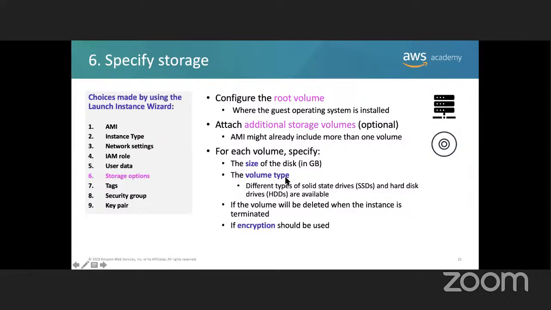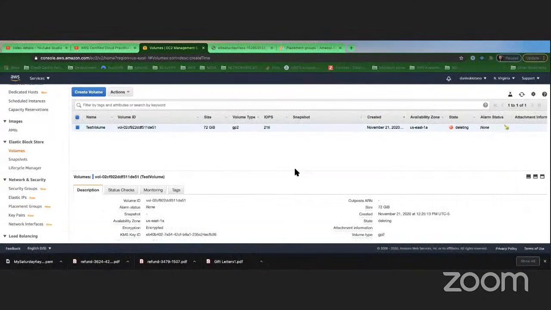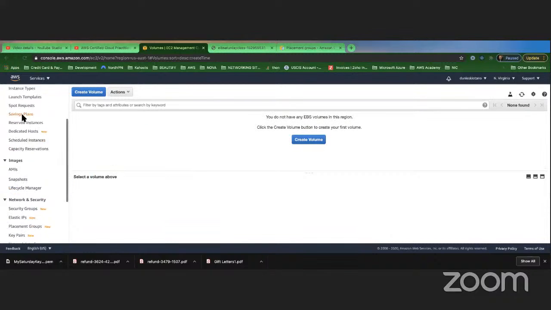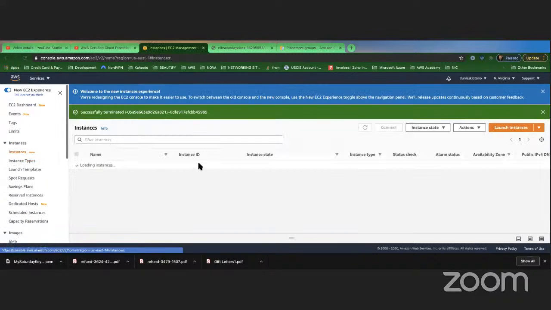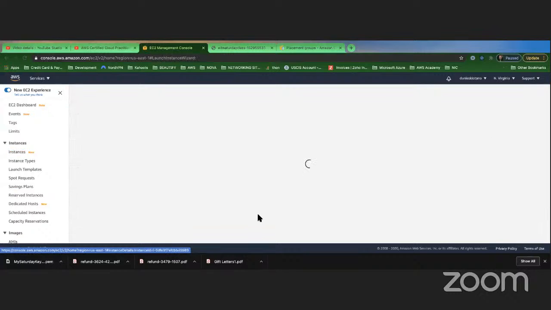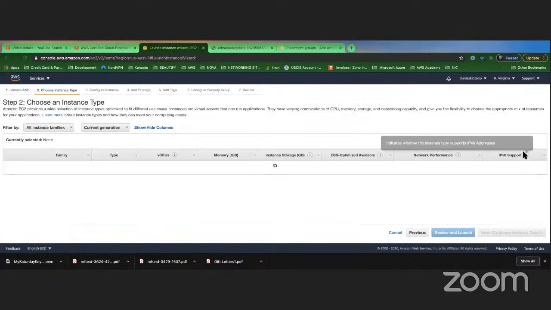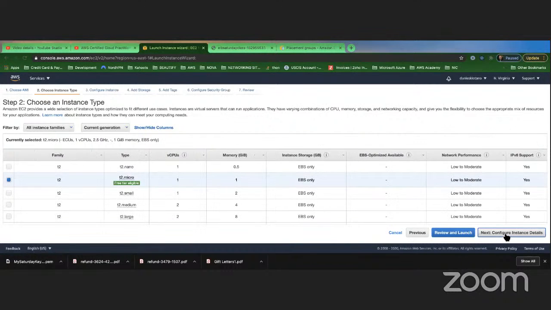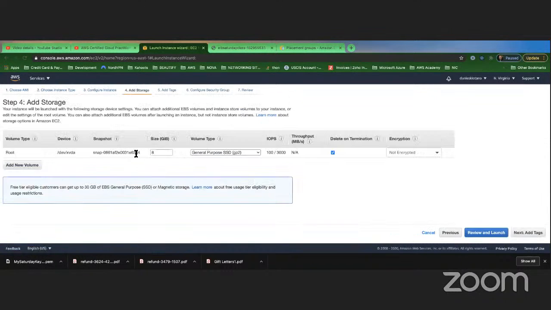And if the volume will be deleted when the instance is terminated, if encryption should be used. Well, it just depends. This one will not be deleted when the instance is terminated, because this is something that I created. But when you create an instance, the volume that is created with the instance, you see, storage, this guy will be deleted with the instance unless you uncheck this, okay?